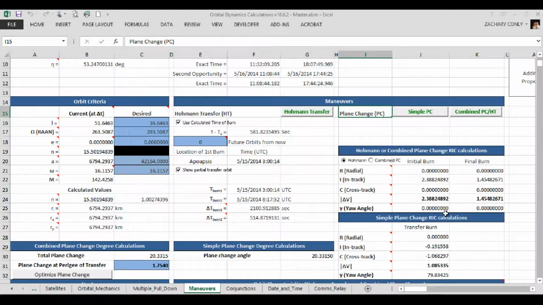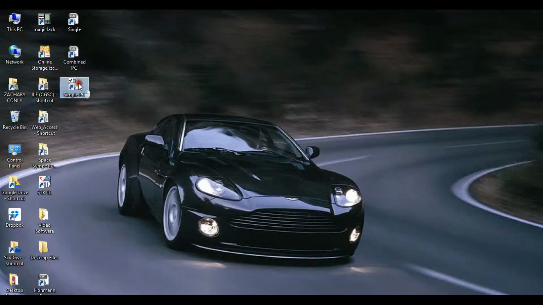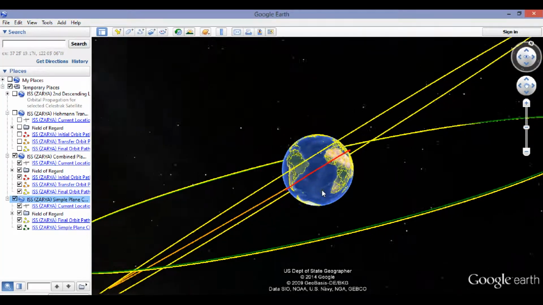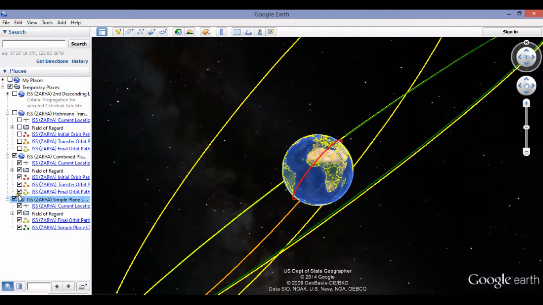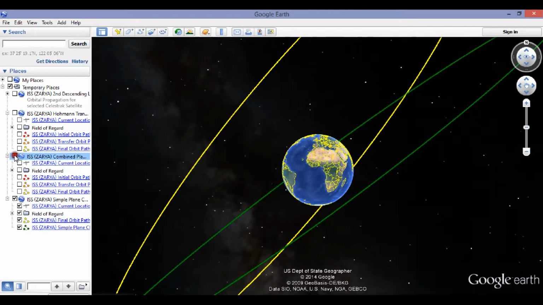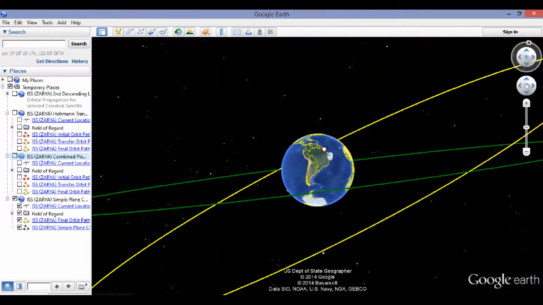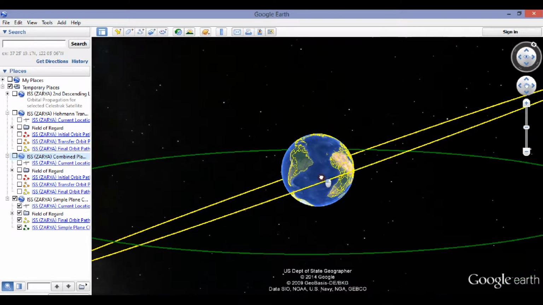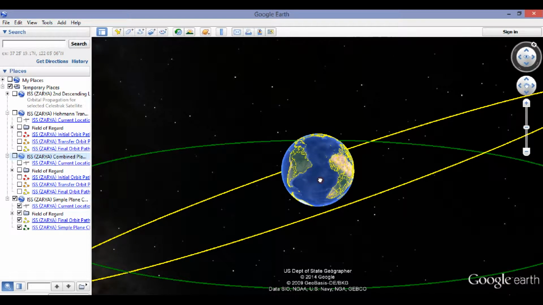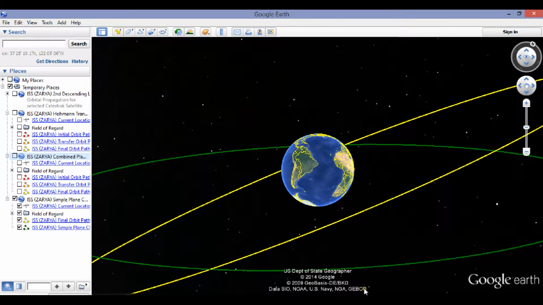Okay, and now that that's complete, let's go back to the desktop. Simple PC. And let us hide the combined plane change. And now you can see there is the simple plane change maneuver, which would be used in conjunction with the previously created Hohmann transfer.